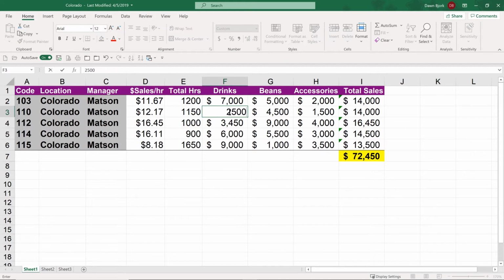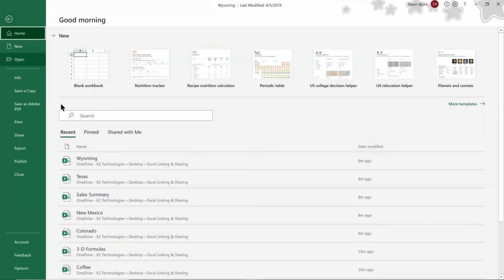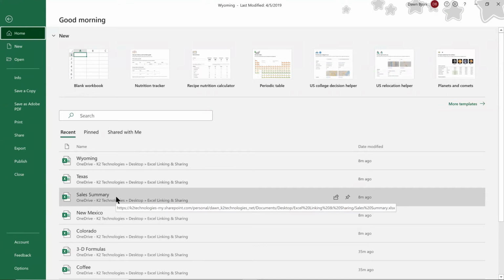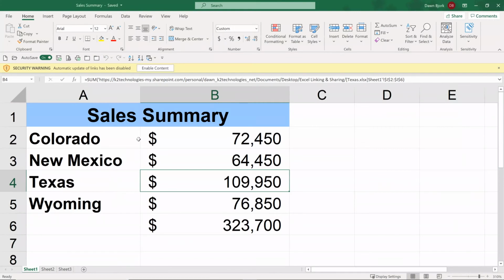I'll change this to 25,000. So that has changed my value, 89,450. I'll save this, and then just in the process of working with it, at some point I might close it down. Absolutely fine. Now, I'll go back to, and I'm going to open it. So notice that this time period could be over several hours, several days, weeks, and now at this point, I open up my sales summary.